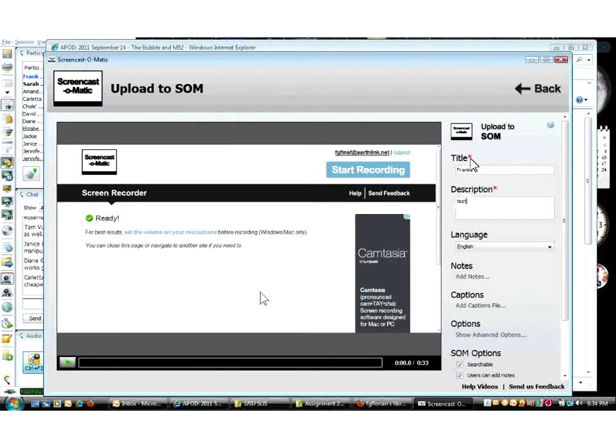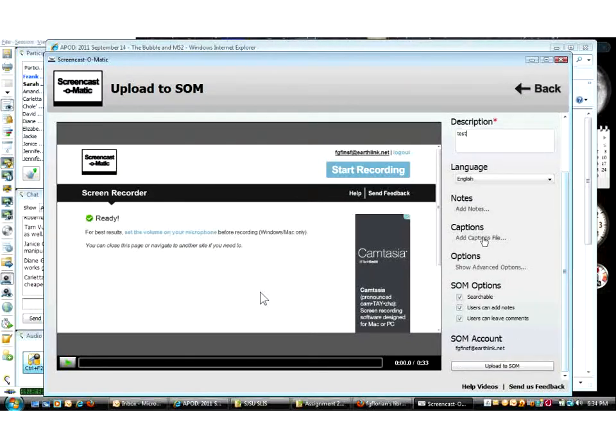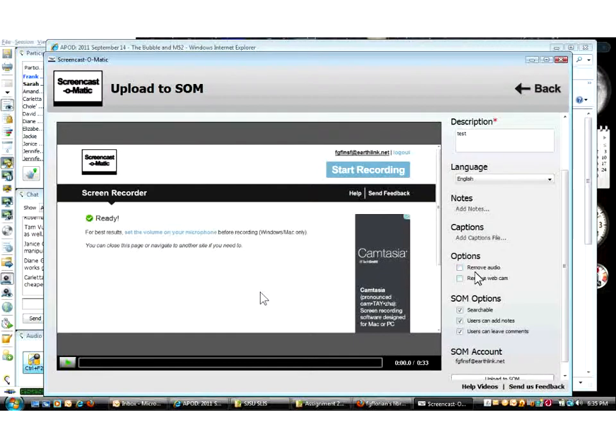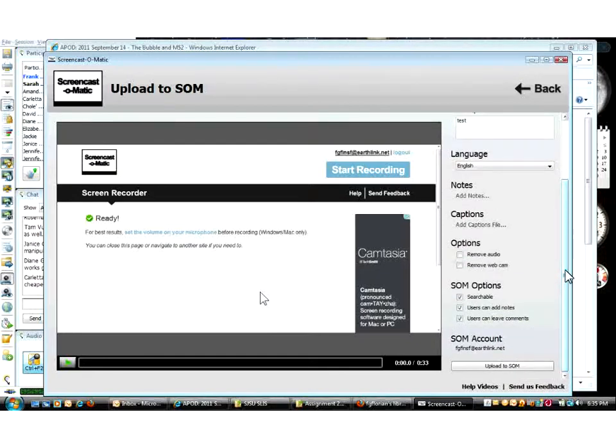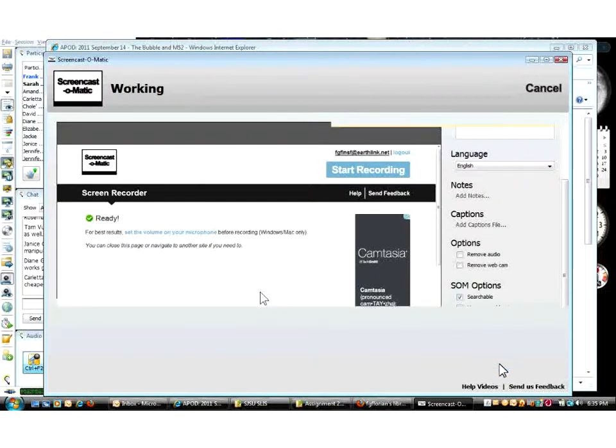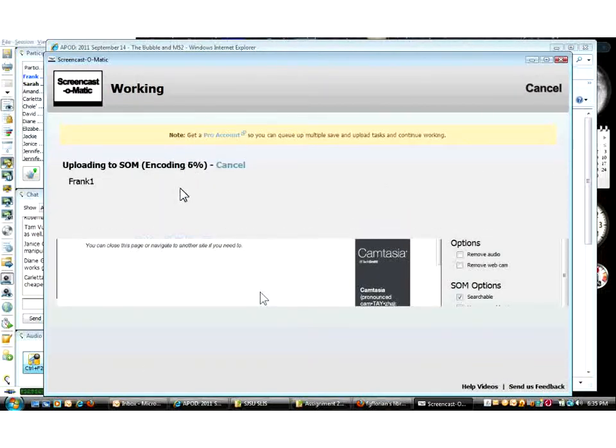Just going to give it a name. And these fields I think are required because they have a little asterisk here. You can add a captioning file, which I don't know a lot about, but like I said, Screencast-o-Matic has a lot of good online help, so you can find out about that if you want to explore it. There are some advanced options. You can remove the audio track, and if you recorded the webcam, you can also remove the webcam recording. And that's it. I'm just going to go ahead now and click Upload to Screencast-o-Matic.